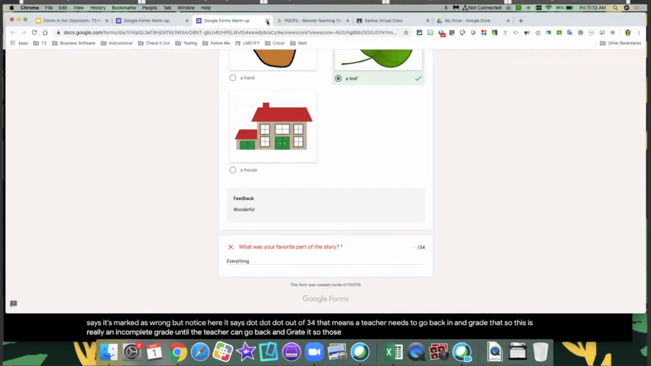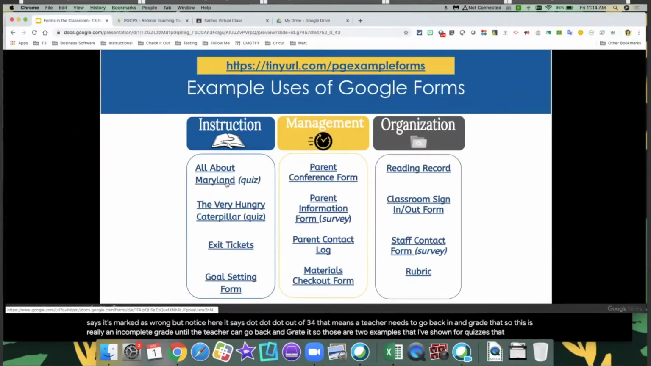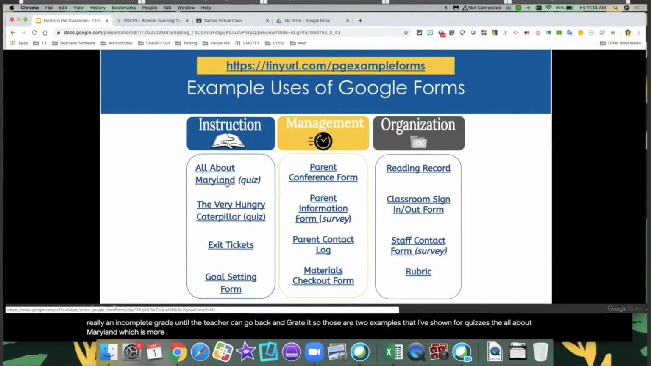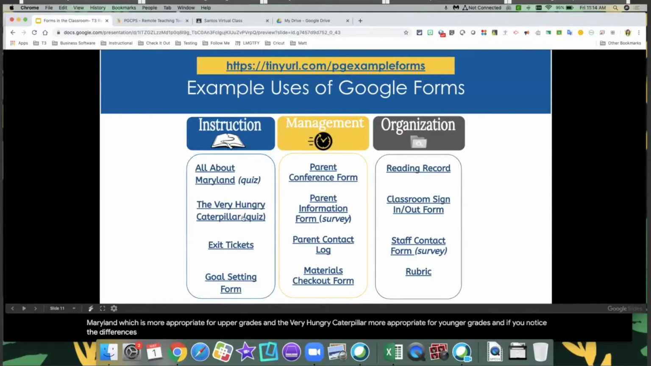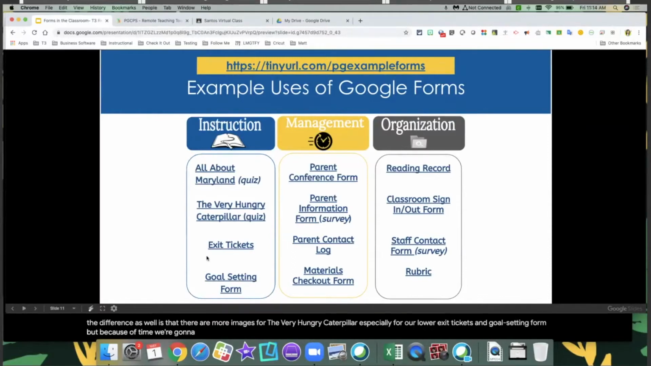So those are 2 examples that I've shown for quizzes: the All About Maryland, which is more appropriate for upper grades, and the Very Hungry Caterpillar, more appropriate for younger grades. And if you notice, the difference as well is that there are more images for the Very Hungry Caterpillar, especially for our low readers. There's other examples of exit tickets and goal setting form, but because of time, you can look at that on your own.